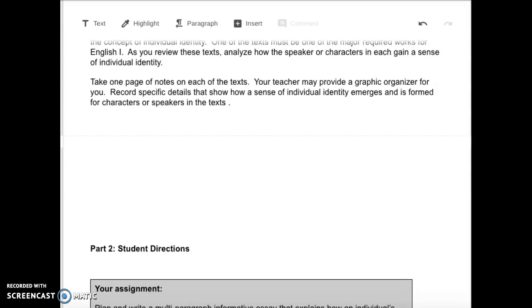Take 1 page of notes on each of the texts. Your teacher may provide a graphic organizer for you. Record specific details that show how a sense of individual identity emerges and is formed for characters or speakers in the text. You will have a bunch of graphic organizers to help you with this.